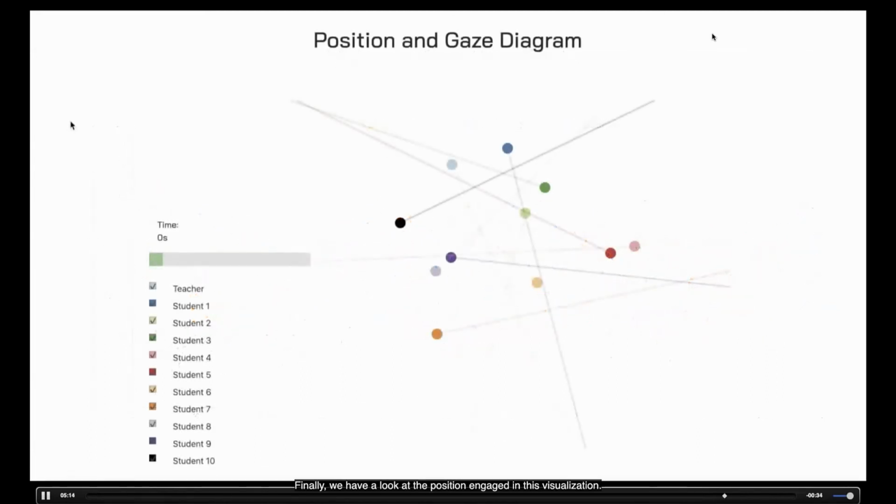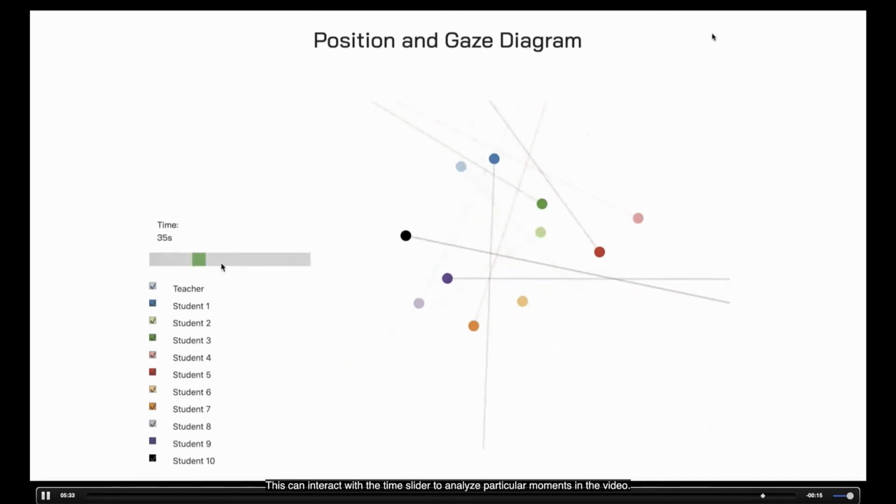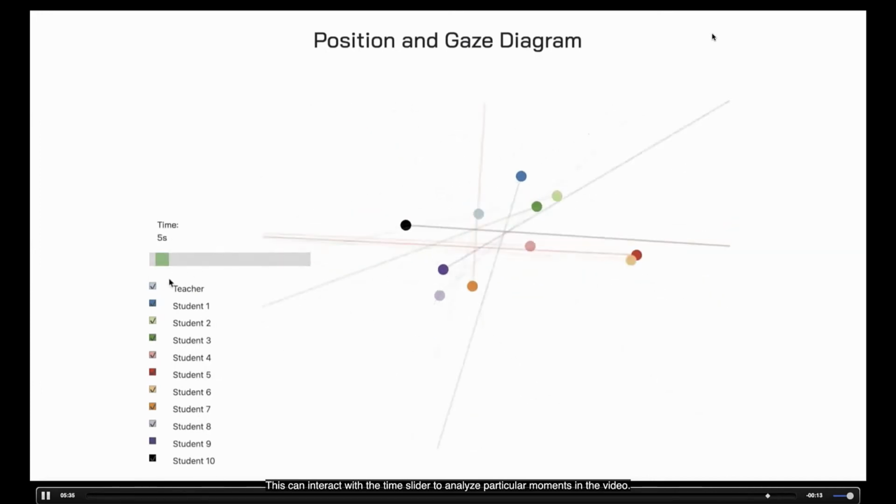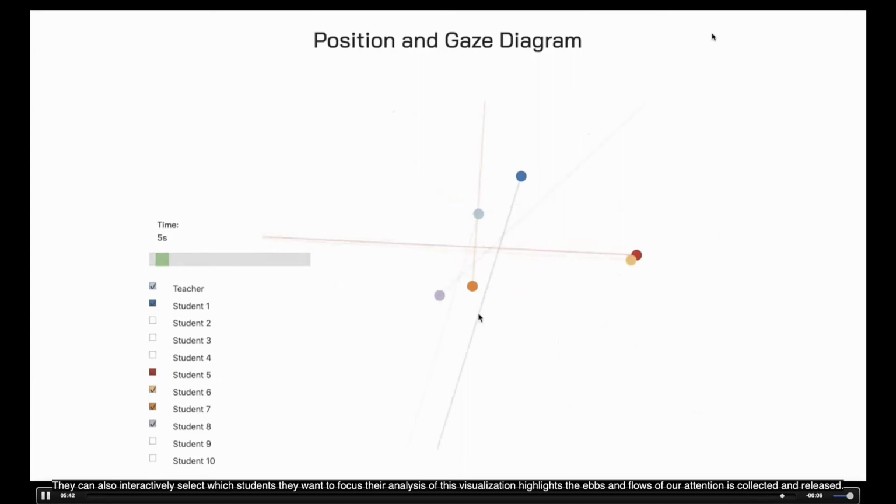Finally, we have a look at the position and gaze diagram. In this visualization, every circle represents the pixel position of an individual at any given moment in the video. Similarly, the line represents the gaze or field of view for every individual. Users can interact with the time slider to analyze particular moments in the video. They can also interactively select which students they want to focus their analysis on. This visualization highlights the ebbs and flows of how attention is collected and released.